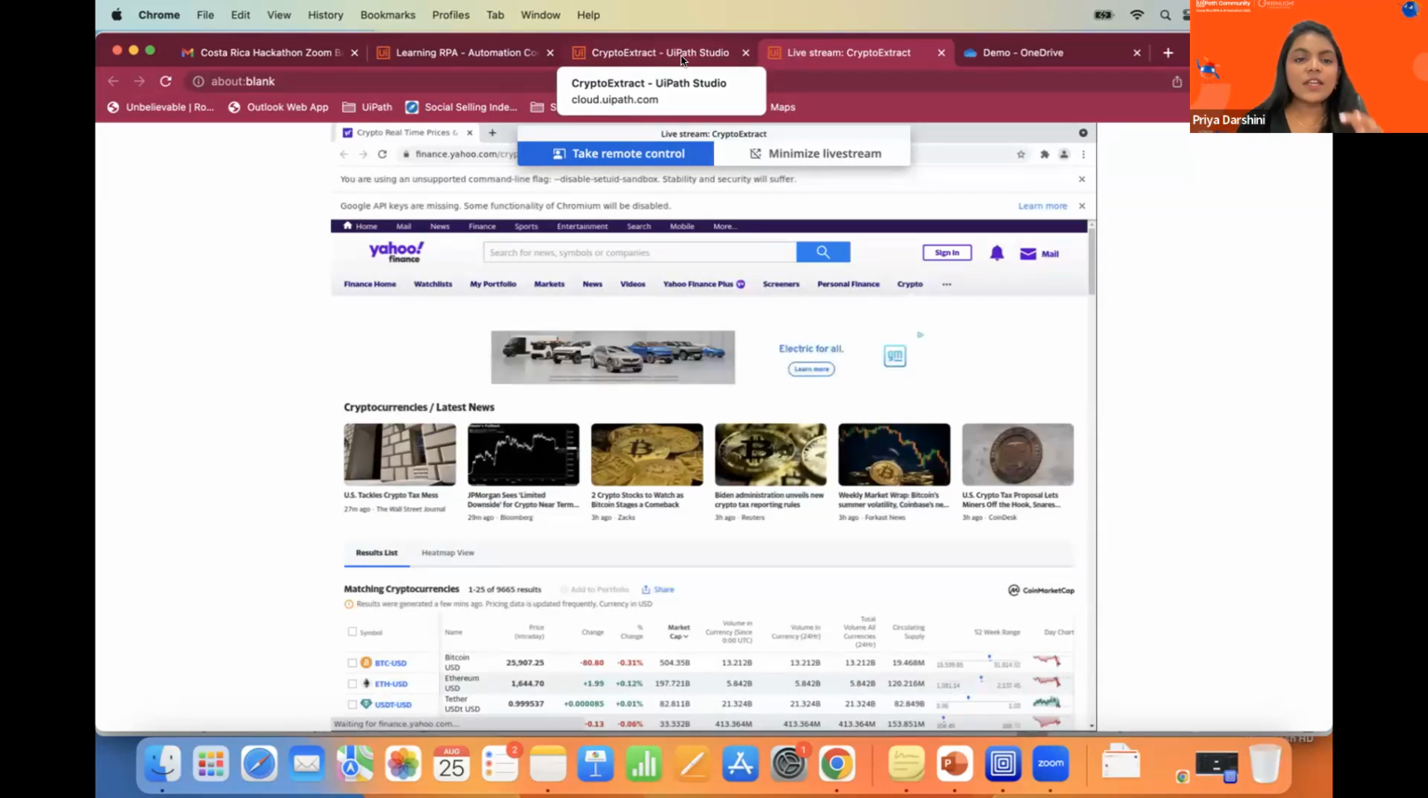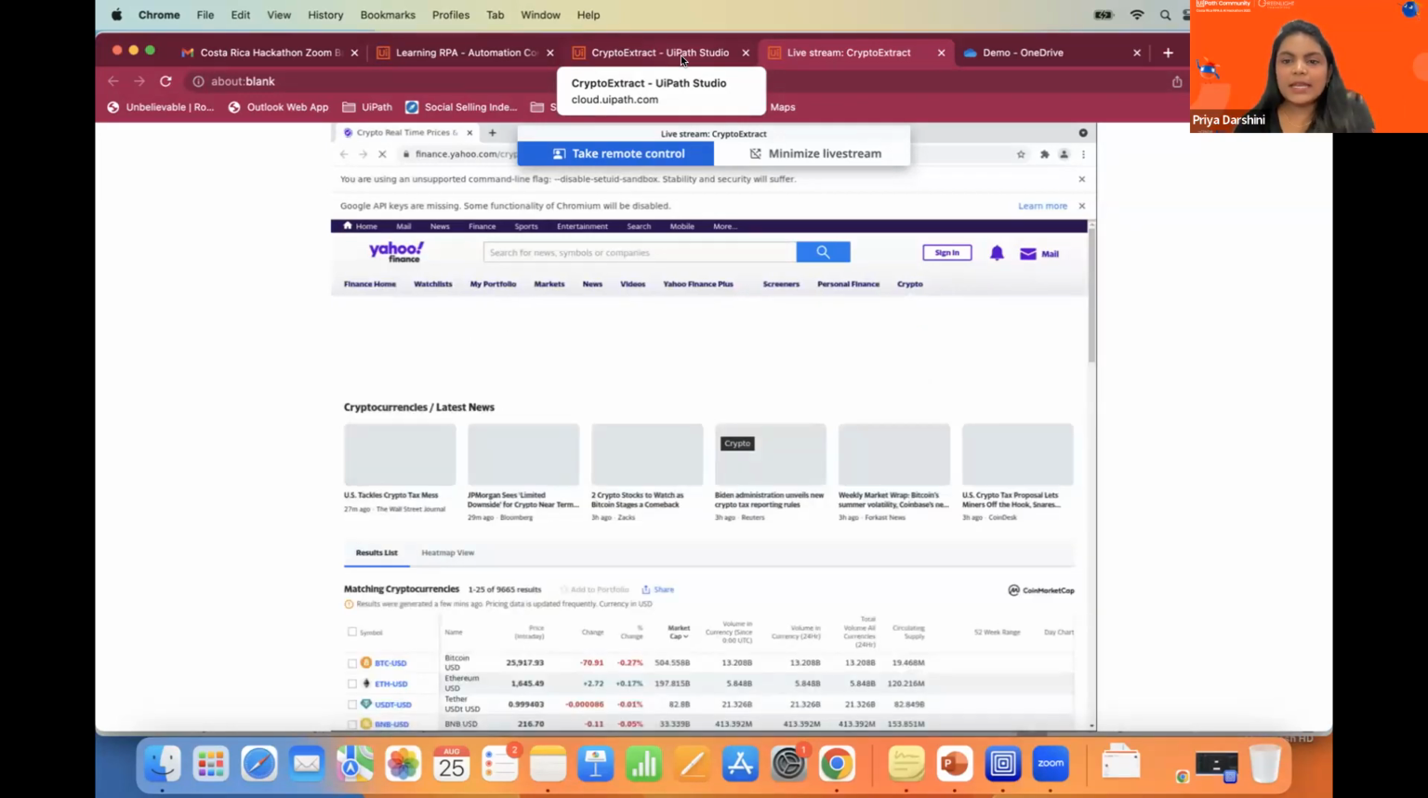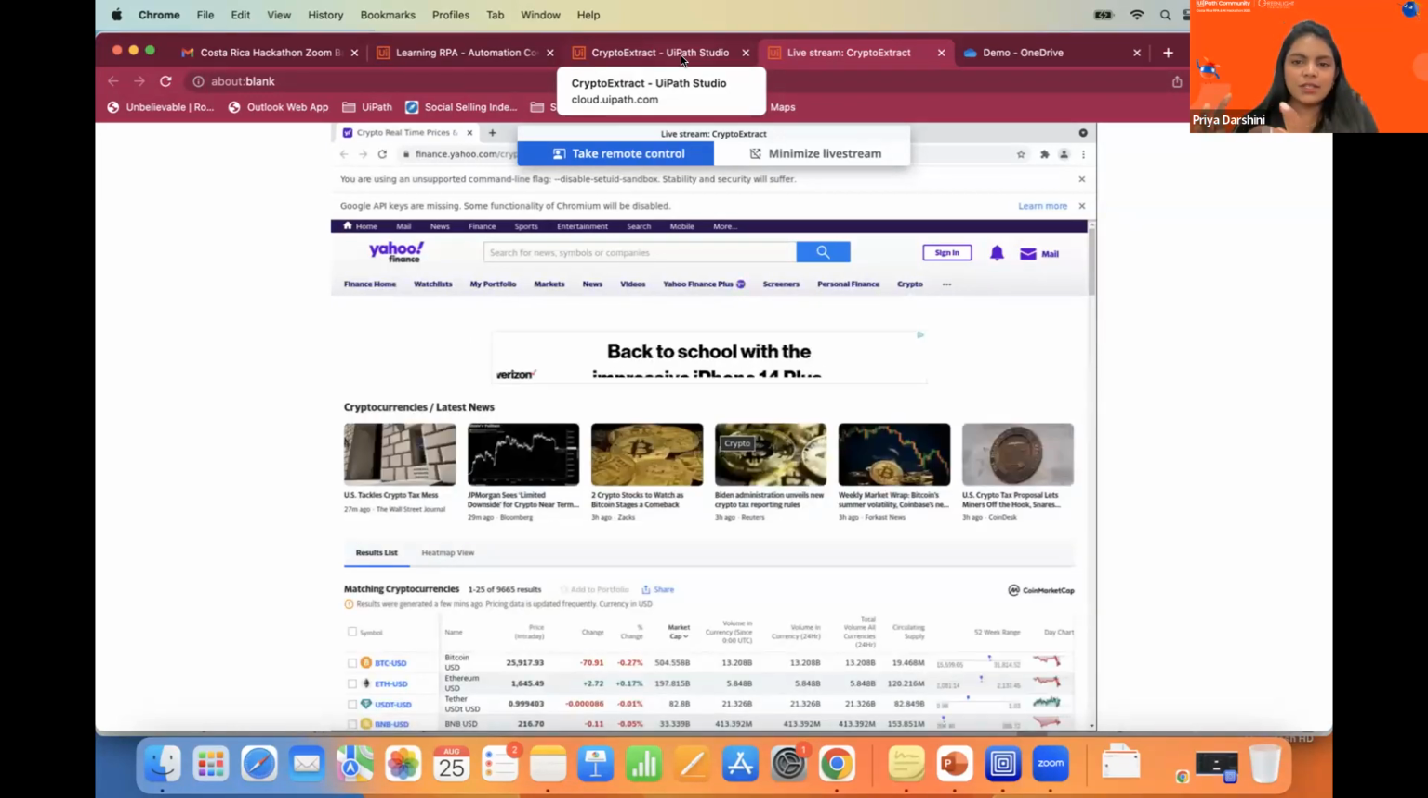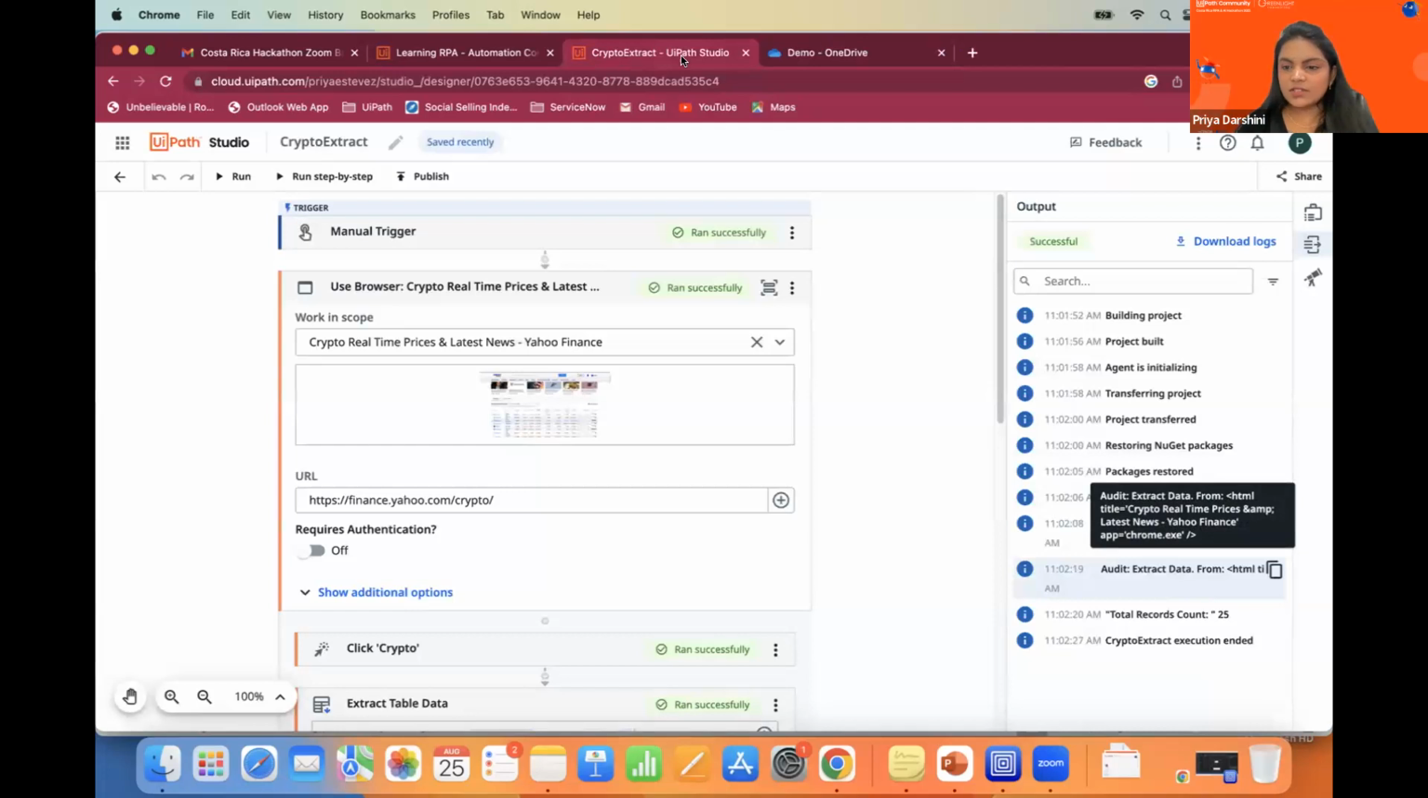So as you can see, it opened up the browser and went to finance.yahoo.com. It clicked on crypto. I don't think we highlighted the click, but as you can see, there's a table at the bottom and it actually extracted that table. And I just printed out the count of how many records were extracted. It shows like 25 records were extracted.